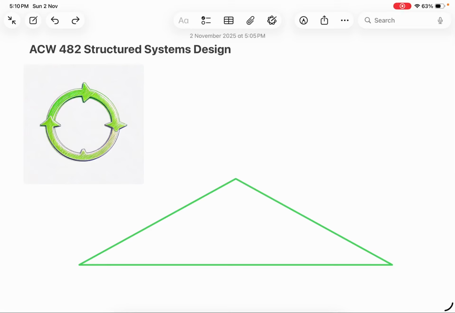All right, welcome back to today's lesson. So we will be talking about structured systems design. What we will talk about is what comes after the stage of structured analysis, right? So nothing much over here.